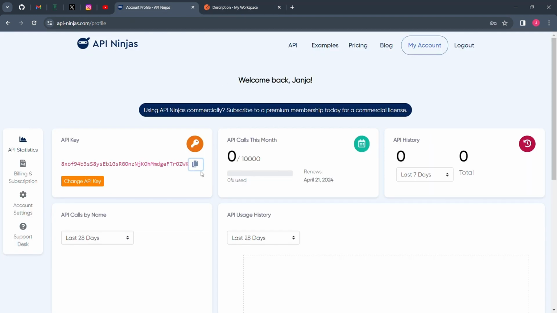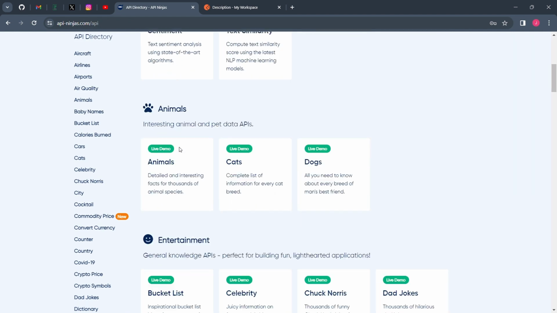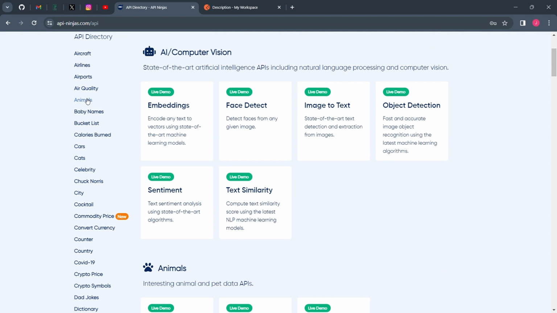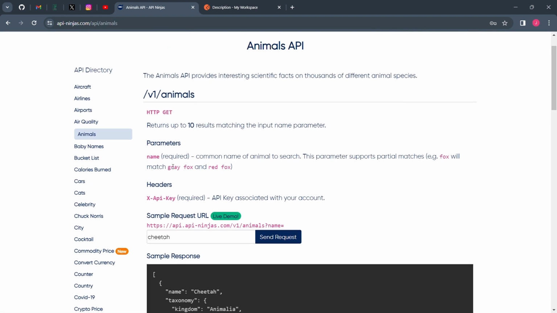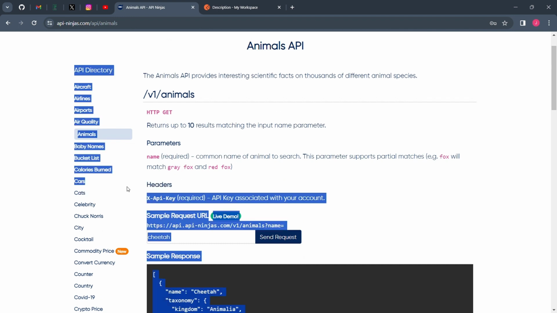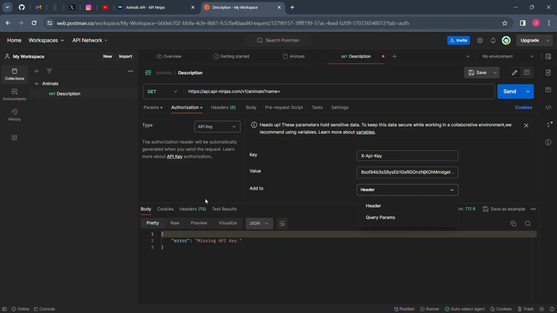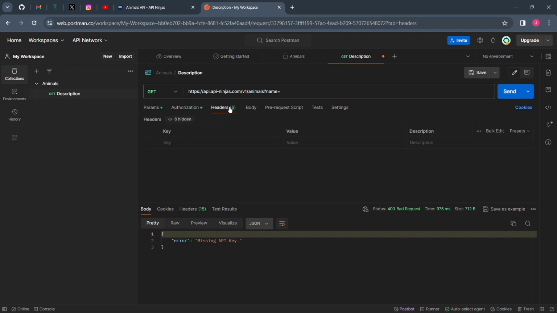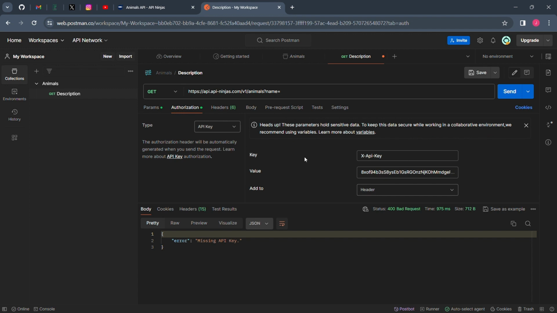So depending on the API provider that you're using, so back to API directory, we are fetching the animals, and you see that it tells us to add this to the header. So we're going to add it to our header. So you choose header, and then you go to the headers. Now you already have the API key.